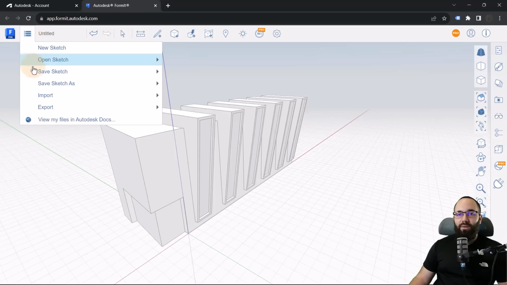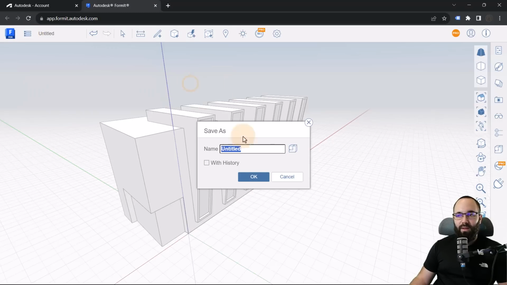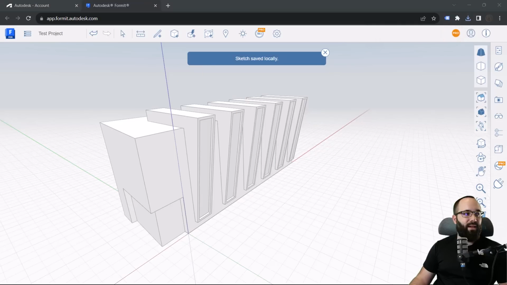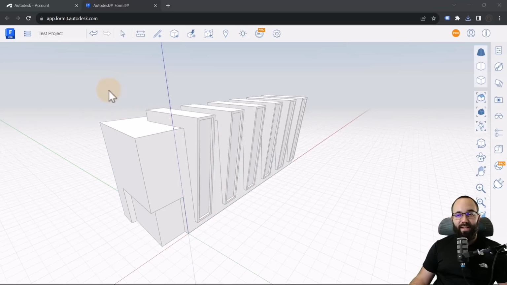So let's go to the menu. Let's go to save sketch or save as. I'm just going to save it locally. Name test project, and then click OK, and now the sketch has been saved locally. Here it's in my downloads folder. That's where it's going to save that.